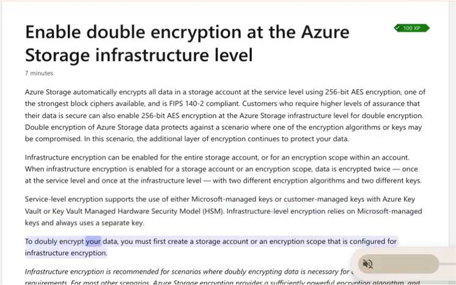To doubly encrypt your data, you must first create a storage account or an encryption scope that is configured for infrastructure encryption. Infrastructure encryption is recommended for scenarios where doubly encrypting data is necessary for compliance requirements. For most other scenarios, Azure Storage Encryption provides a sufficiently powerful encryption algorithm, and there is unlikely to be a benefit to using infrastructure encryption.